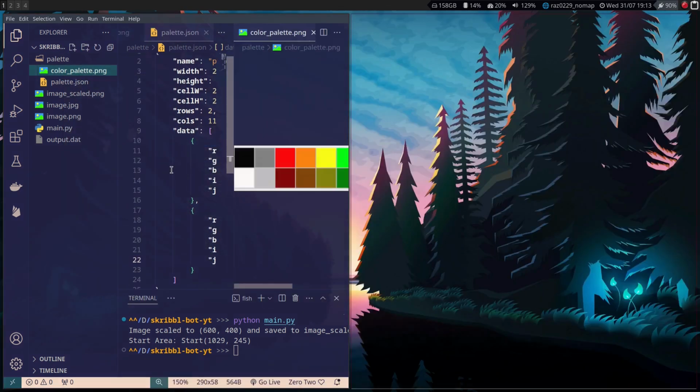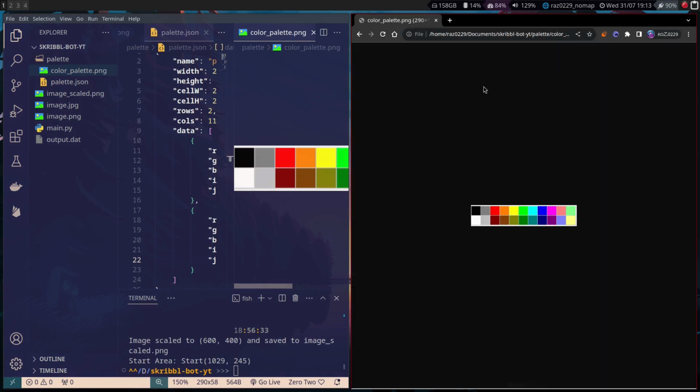And how do we do that? How do we know the RGB value for each color? Well, you can use any color picker available.